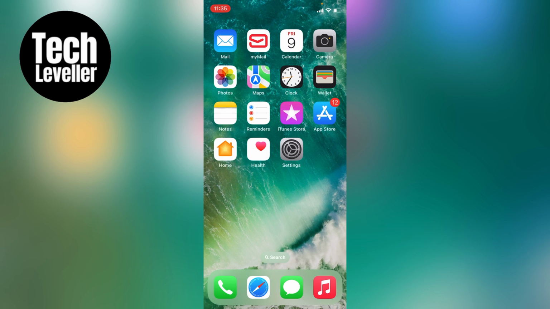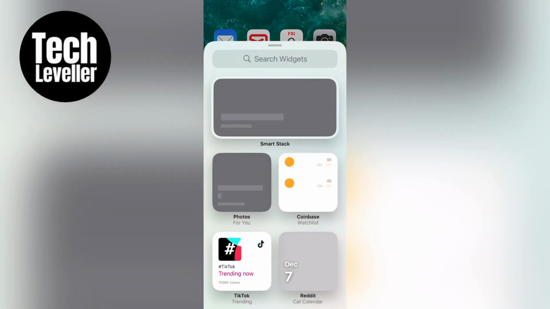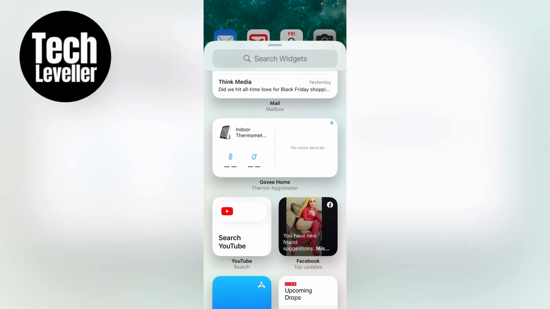Now the third way we're going to look at is by actually adding a widget. So you want to do one long hold press on your home screen, and now you'll be able to either delete apps. However, what we want to do is add an app. So we want to press this little plus button in the top left hand corner here. And you can either search for widgets or scroll all the way down until we get to battery.